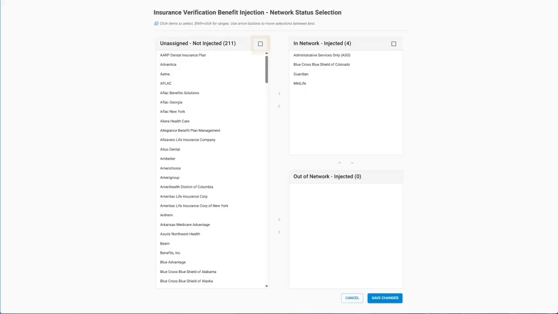To select all, use the box at the top right of each section title. To select one by one, go through the list clicking each carrier as you scroll. For a range, hold Shift while selecting the first and last carrier in the list. For a streamlined process, first consider moving all in-network carriers to the in-network status box.